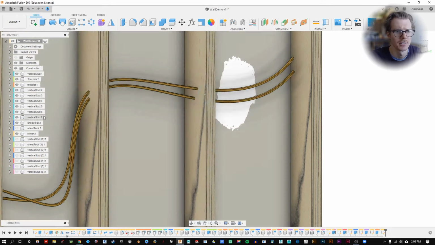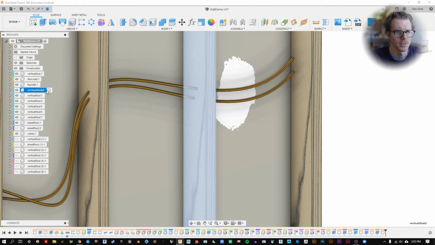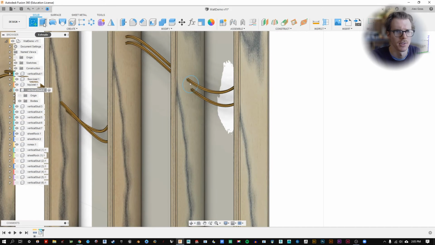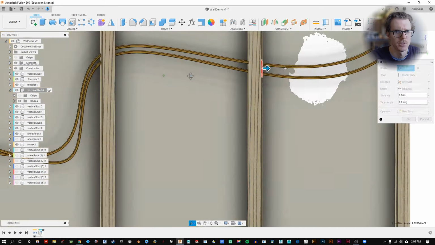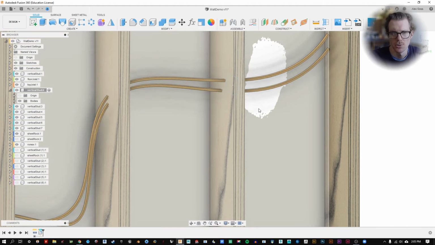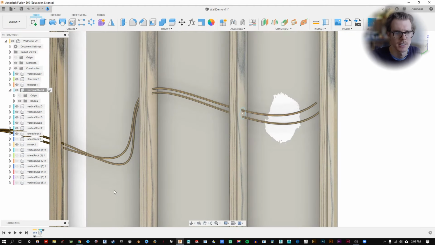Even if I go inside of, you know, just this component, so I've activated this as the main component here, we could do the same thing. We could try to extrude that. So the same problem's happening. So the workaround for this is a little funny.